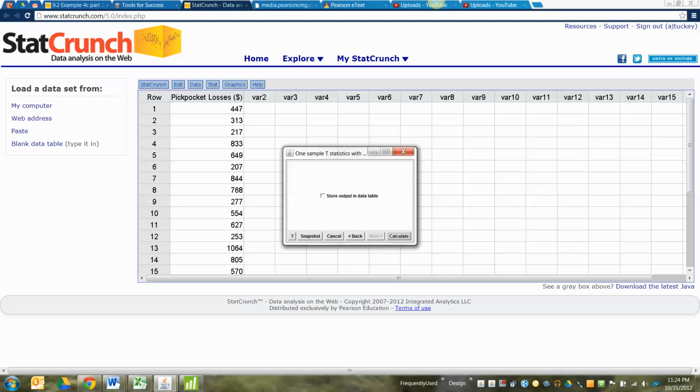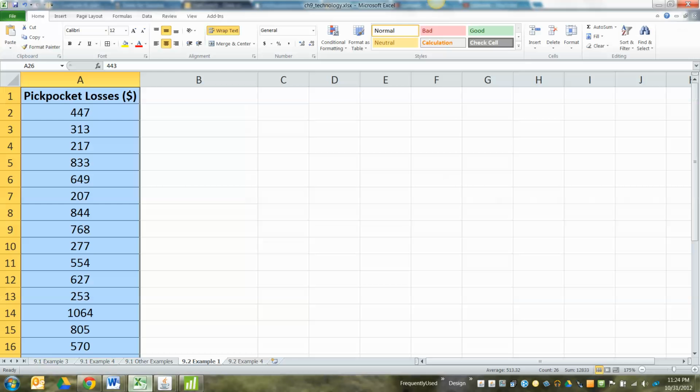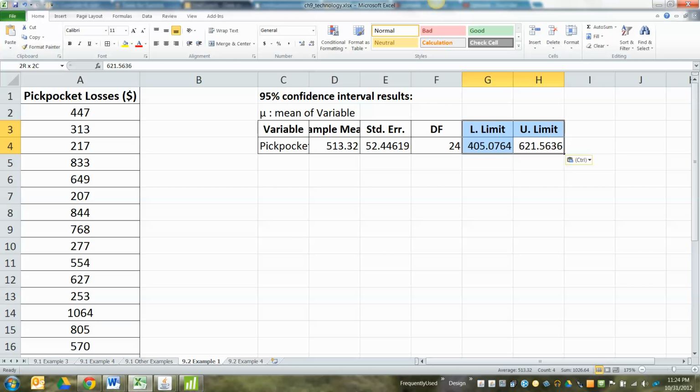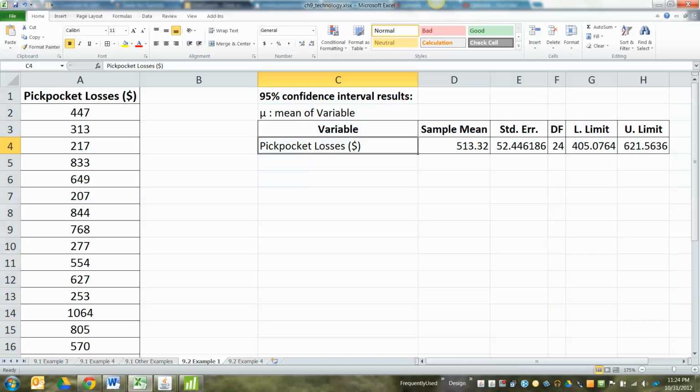I don't need to store it, so that's fine. Calculate. And there we go. I can copy, take that into Excel, and paste it in. Right there is your confidence interval. I'm going to double click on these to make them the right width. But there it is. Done.